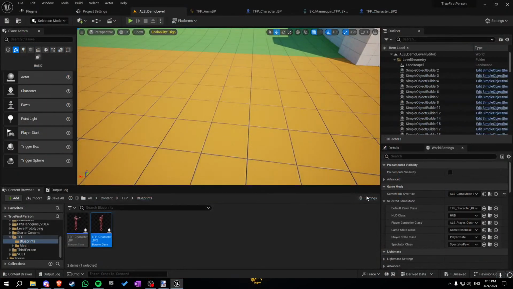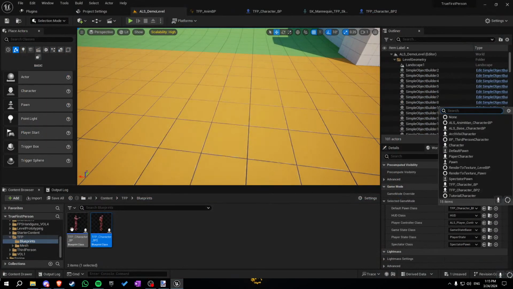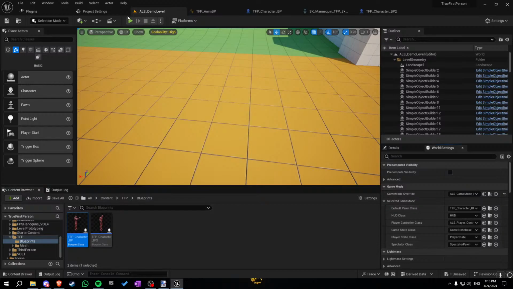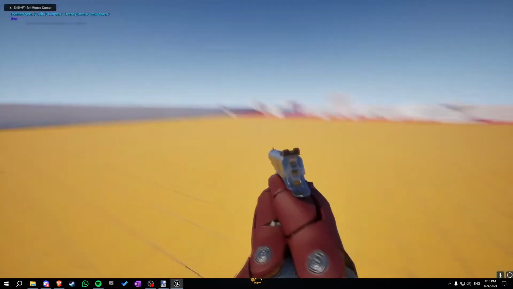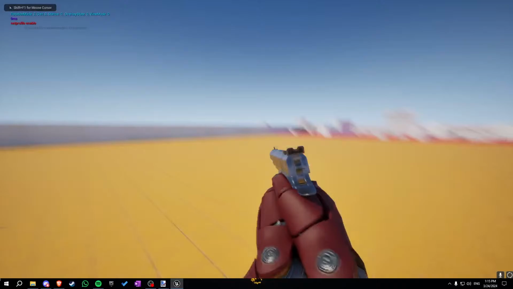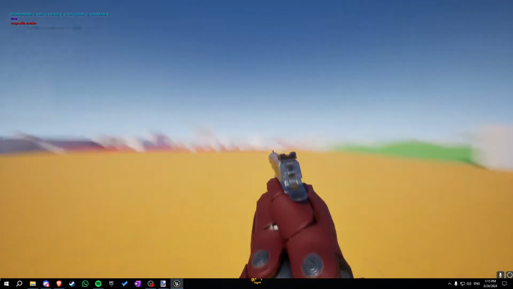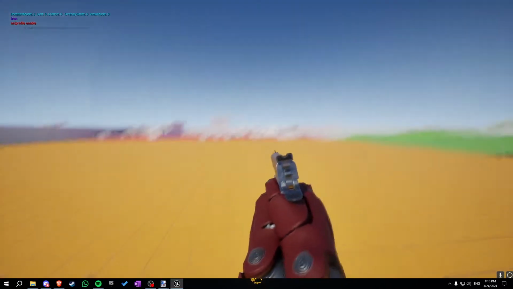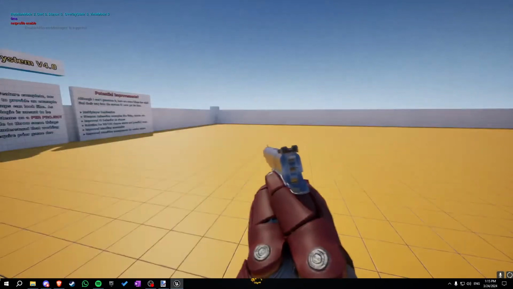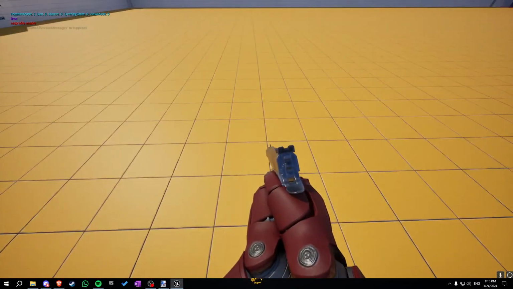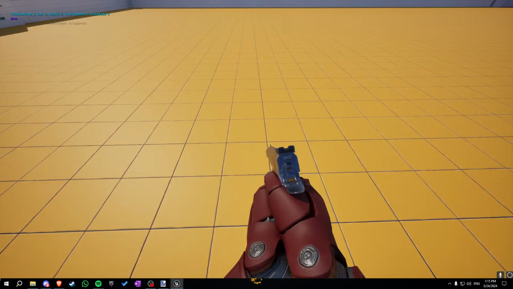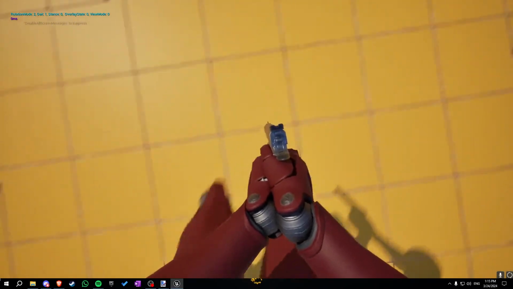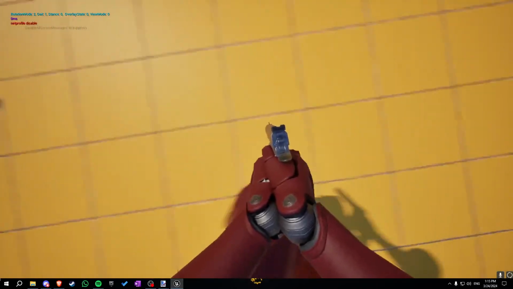Now let's compare it to the one I made today. We have the same weapon sway, but it looks different because of the spine rotation, which is not nice. But we can see we have ALS, and that looks very, very cool.